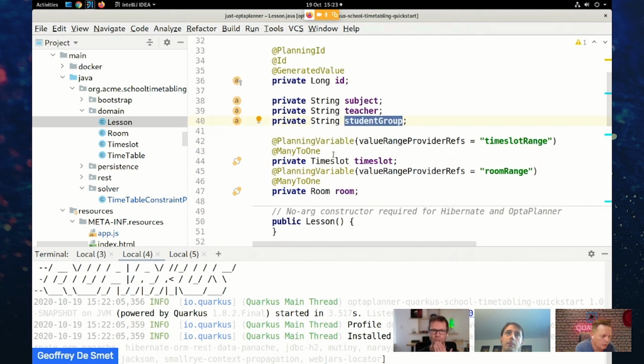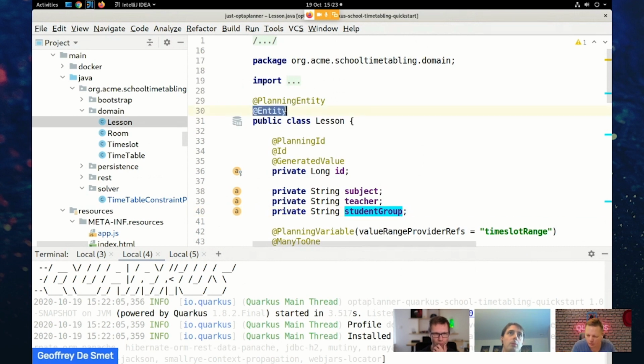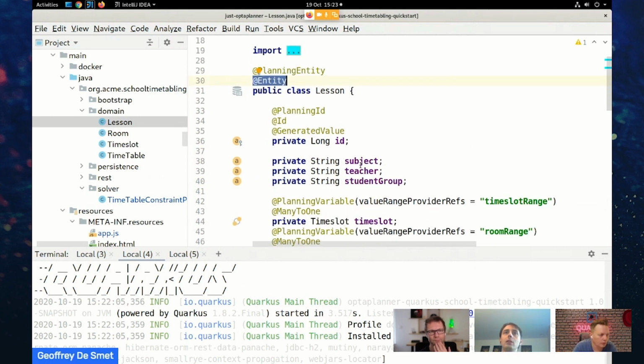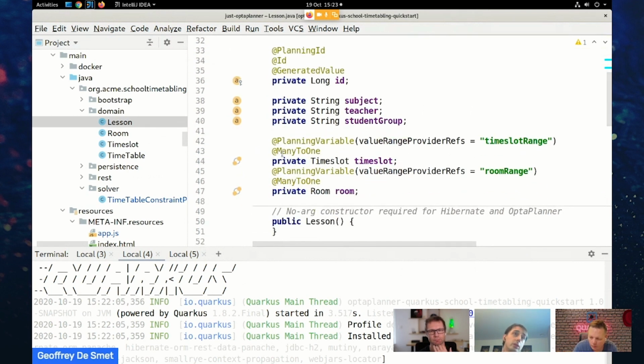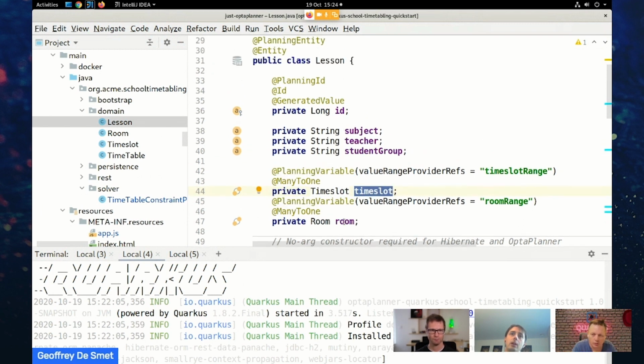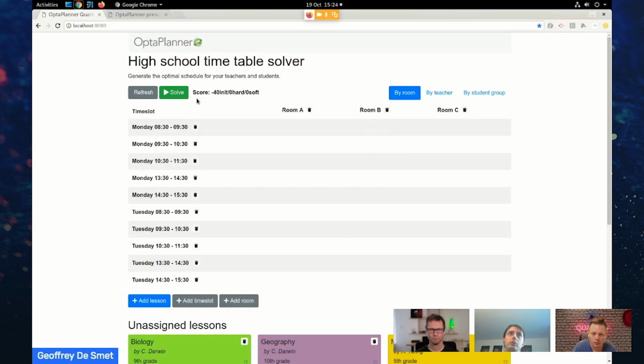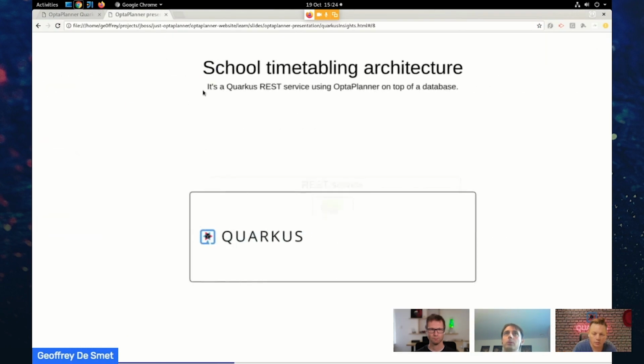Actually, we use Hibernate in here too, to store everything to the database. Of course, that's optional. The other example doesn't use Hibernate, it just keeps everything in memory. That's a little bit less practical, of course, because when you close the application you lose your state. But anyway, then we have this planning variable. This basically tells OptaPlanner what it needs to change: it needs to assign each of these lessons to a time slot and to a room, right? So to visualize it a bit with the domain model.